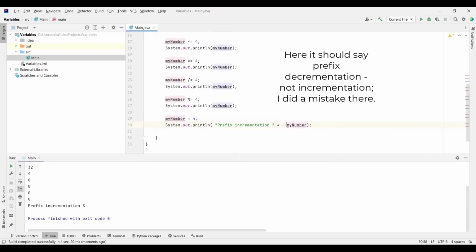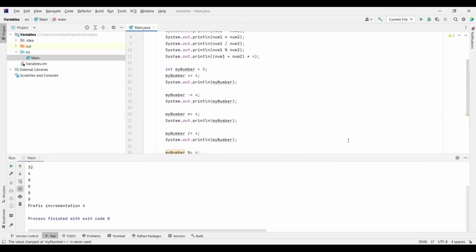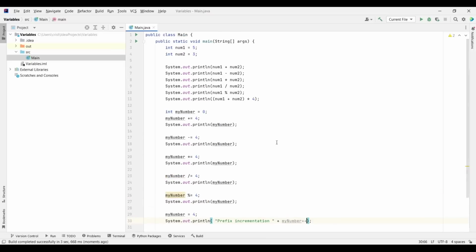And if I use postfix incrementation, so if I put here plus plus, you'll see in the output 4, because it prints the value and then it increments the value. So this is why I get here 4. Alright, so this is our discussion about operators, and there are other operators that we can use in Java, but in order to use those operators that are next, we need to first learn about if statements, because they are used in conjunction with the if statements, and we're going to see what if statements are in the next videos.